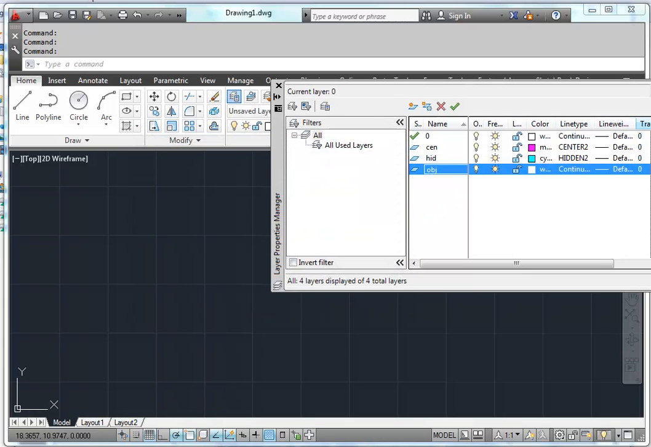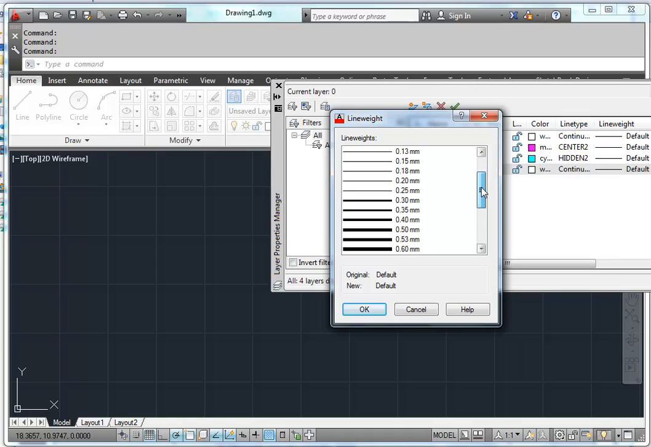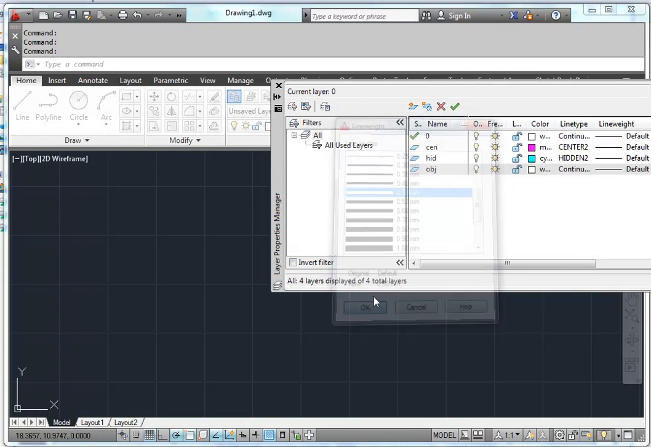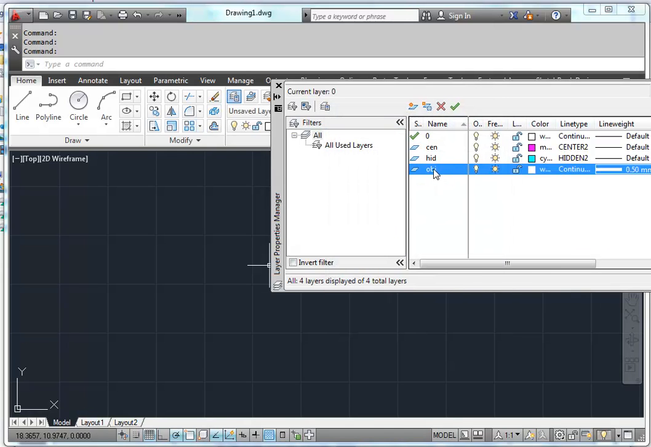Now we need to deal with line weights. Center and hidden lines remain as default, but the object line weight should be changed to 0.5. Last step is to make the object layer the current layer by double clicking on it, and you're ready to begin drawing.